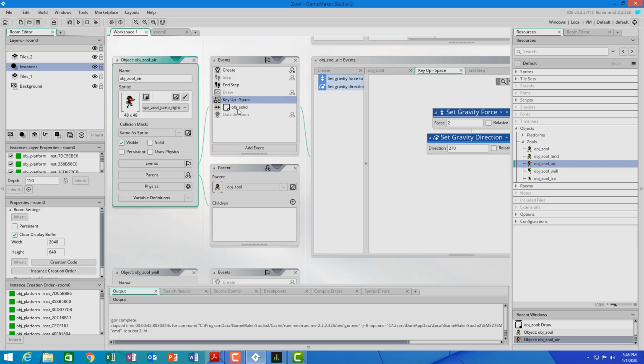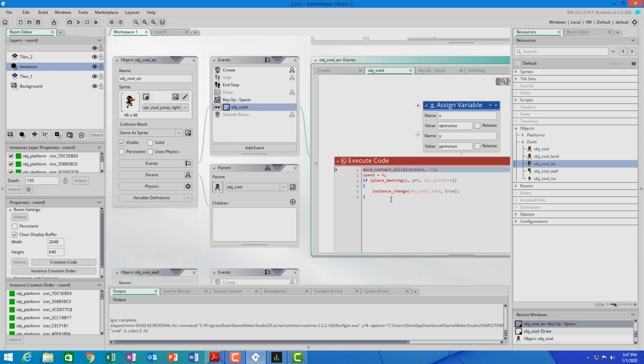Right now, when there's a collision event with object solid, let's see what happens. We move to our previous position, and then we move 1 pixel at a time until we're in contact with it. We set the speed to 0, which is kind of drastic. And then we check to see if we're on the ground, and if we're on the ground, then we switch to Object Zool Land. So that's all fine, but we want to make it look a little bit nicer.